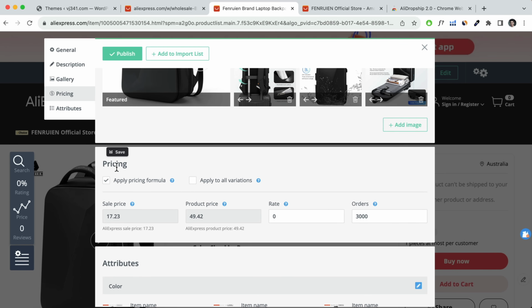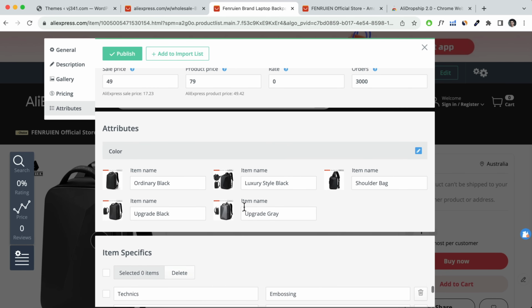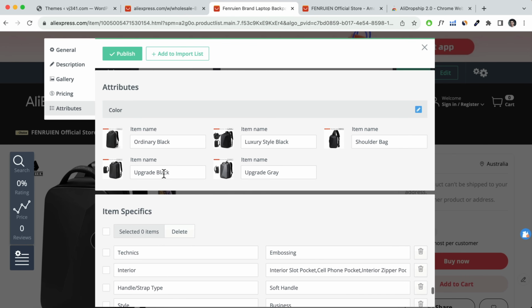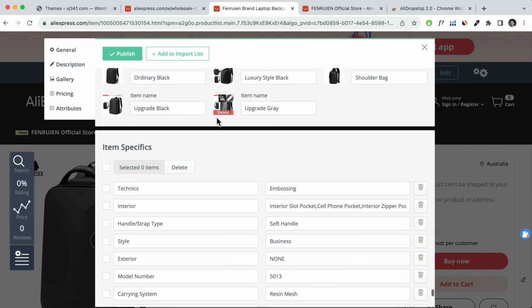And here we've got the pricing. So the pricing of the product is around $17. So I'm going to deselect pricing formula. I just want to manually set in the price, apply to all variations. And I'm going to set in the price, so it's 17, let's just do $49. And the actual price, let's just do 79. And scrolling down over here, these are the different variations of the product. Okay, so different colors and different sizes.